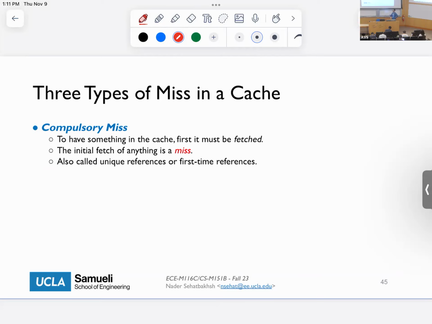And we call this a compulsory miss because we haven't seen this data before. There's no way that we can fix this issue. Doesn't matter how big your cache is. Doesn't matter what sort of replacement policy you're going to use. Whatever you do, you can never get rid of compulsory misses. Okay.